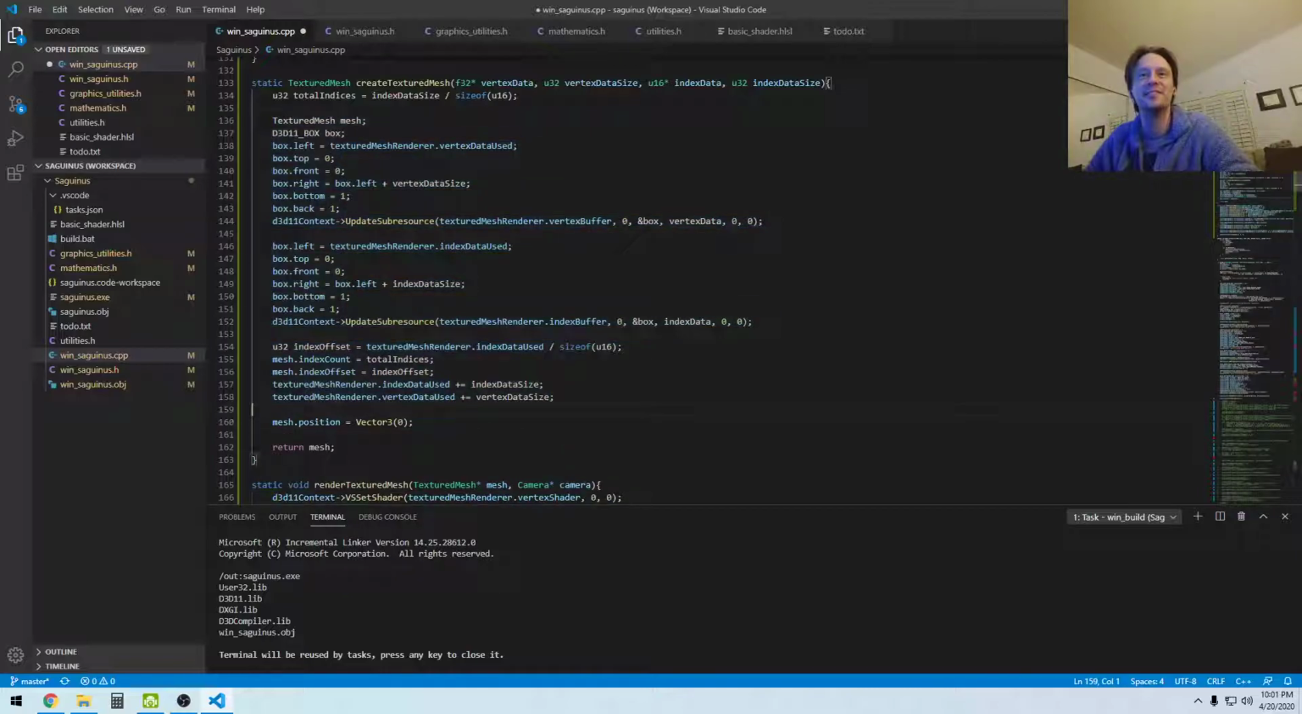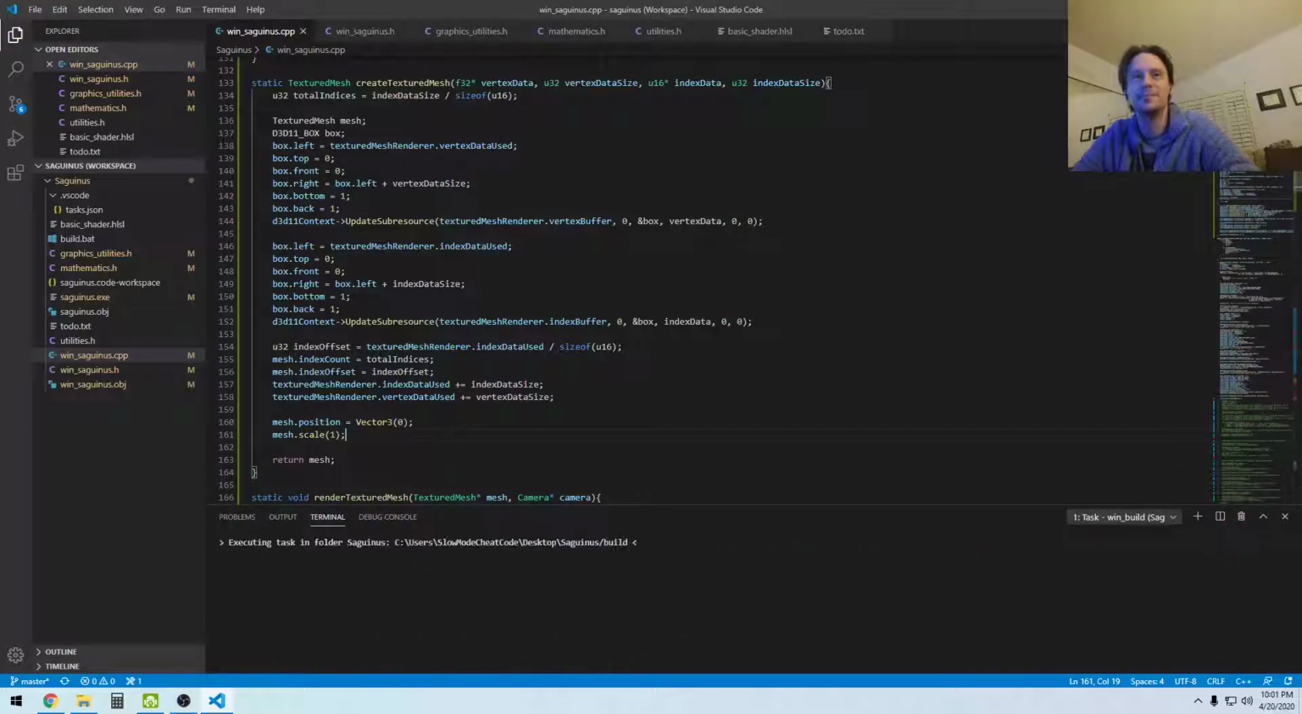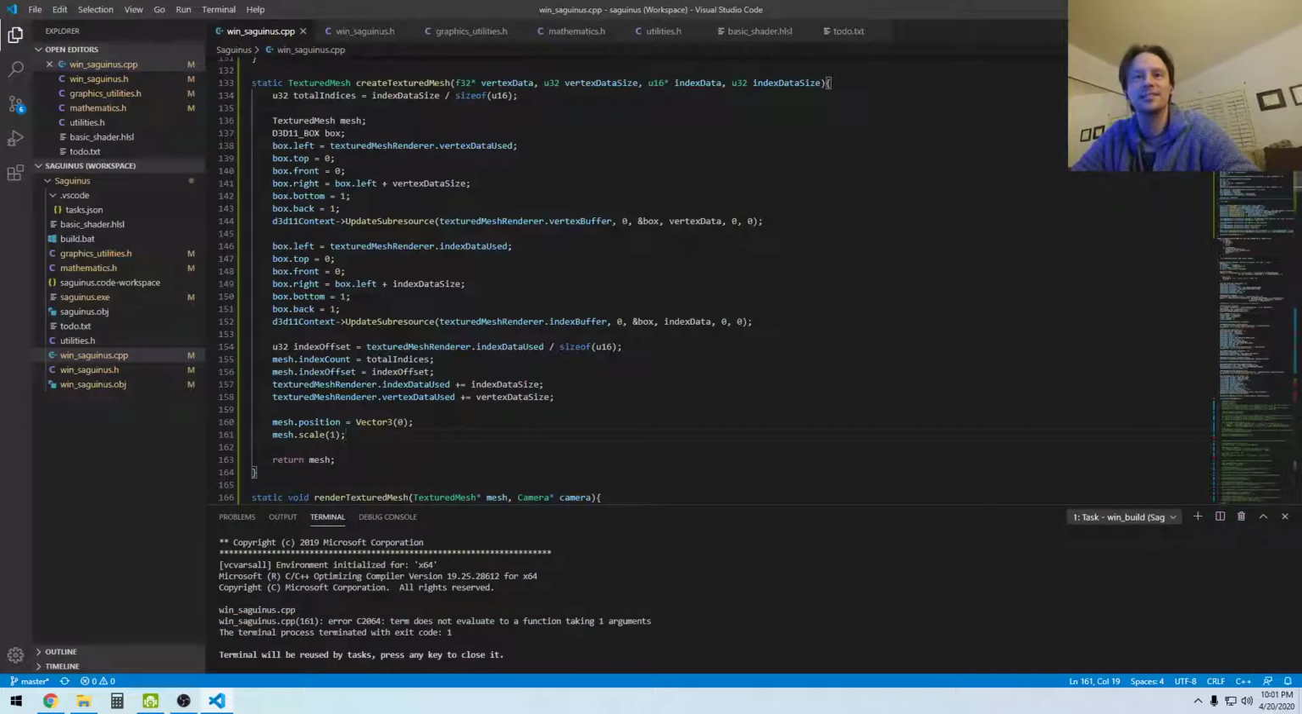Let me back up. I never set the scale of my mesh. So if it's 0, then of course I'm not going to see it. So the scale should be 1. Oh man, I hope that was it. I hope it was something simple like that. Oh, where are you? Come on now. Mesh dot scale.